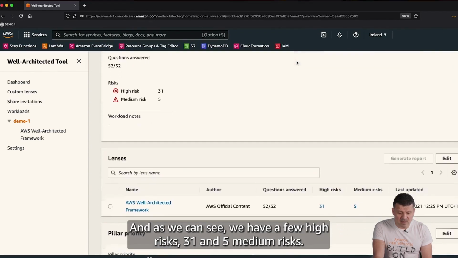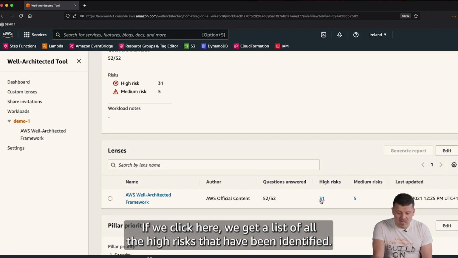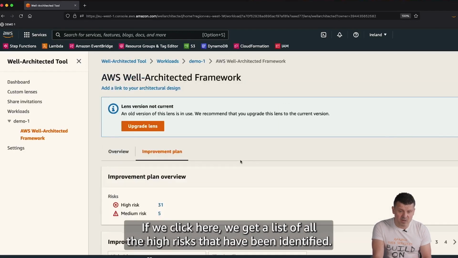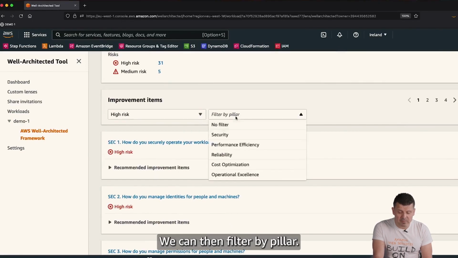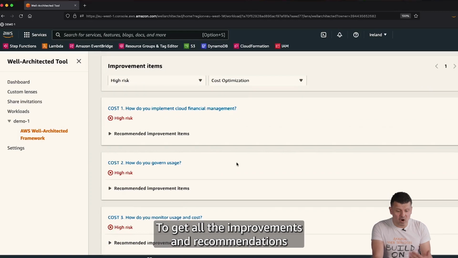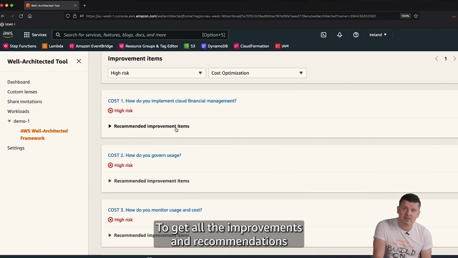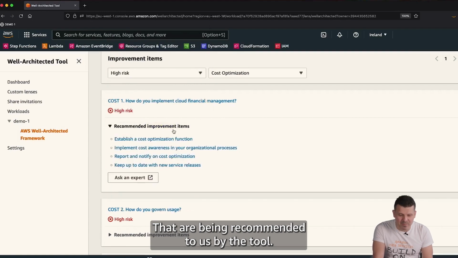And as we can see, we have a few high risks, 31, and 5 medium risks. If we click here, we get a list of all the high risks that have been identified. We can then filter by pillar. We're going to filter by cost optimization. And then we're going to get all the improvements and recommendations that are being recommended to us by the tool.